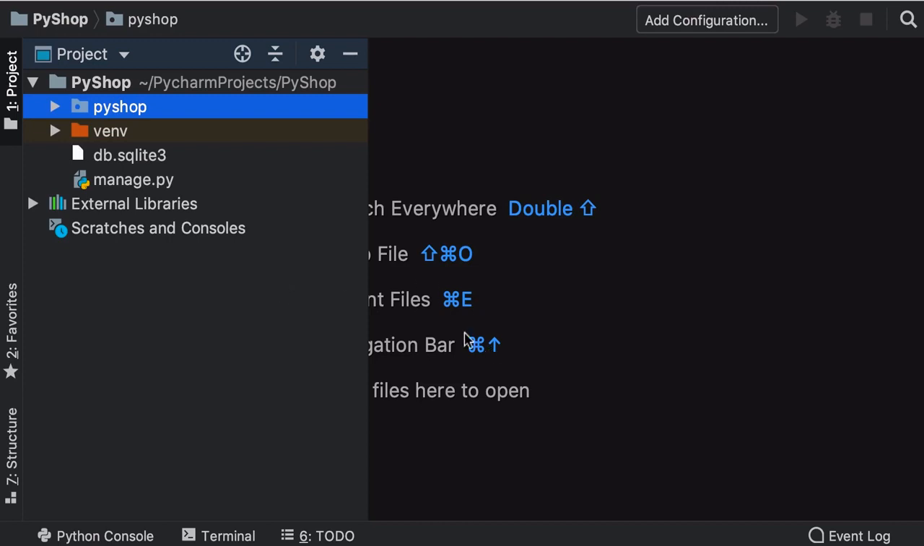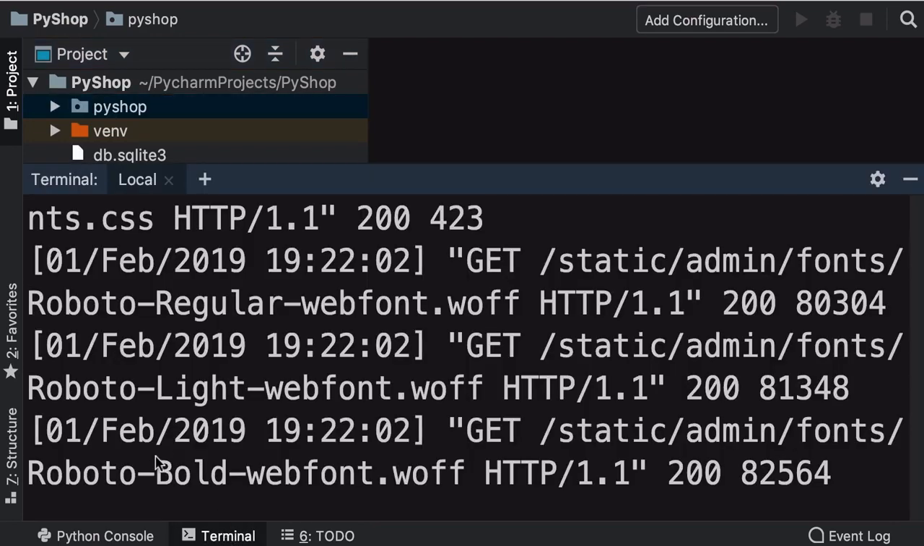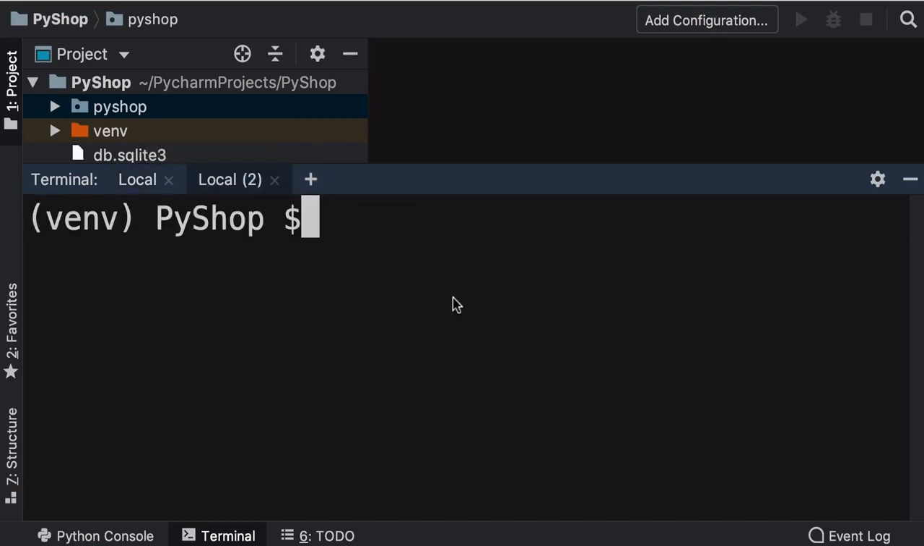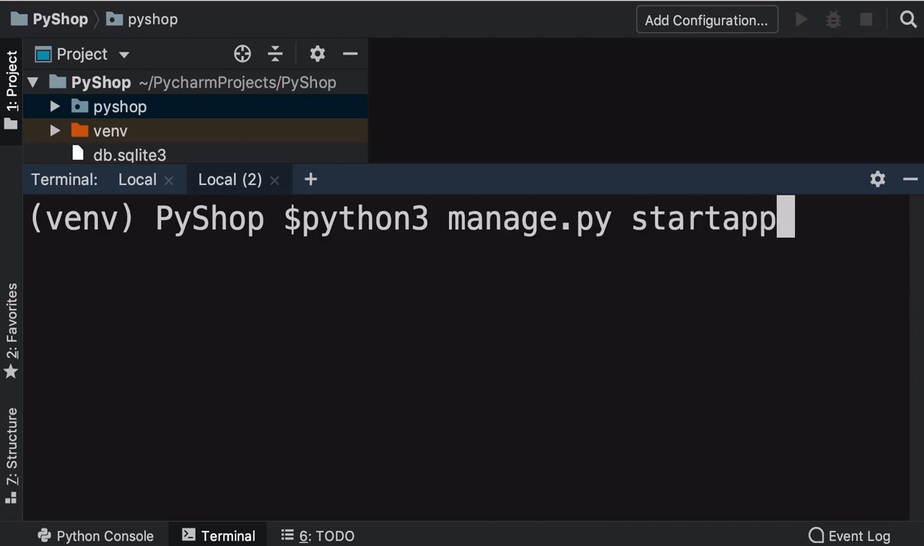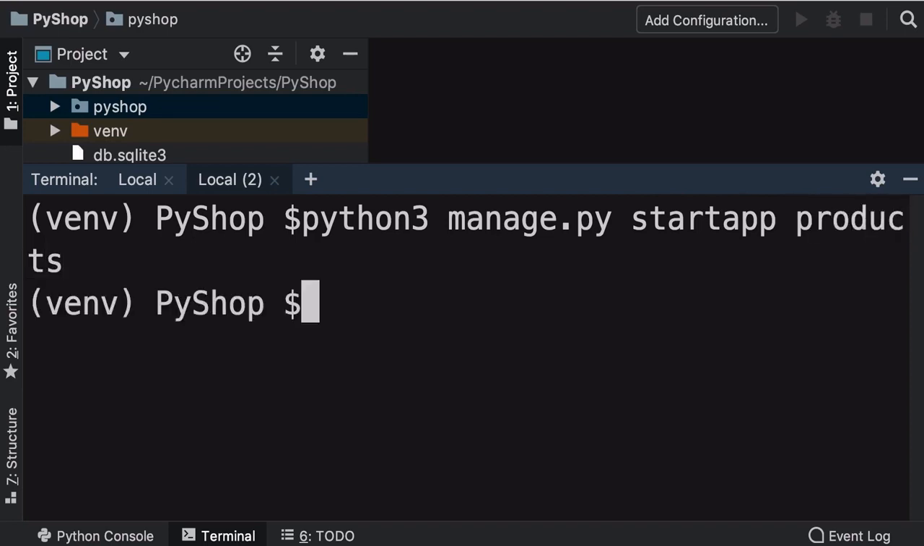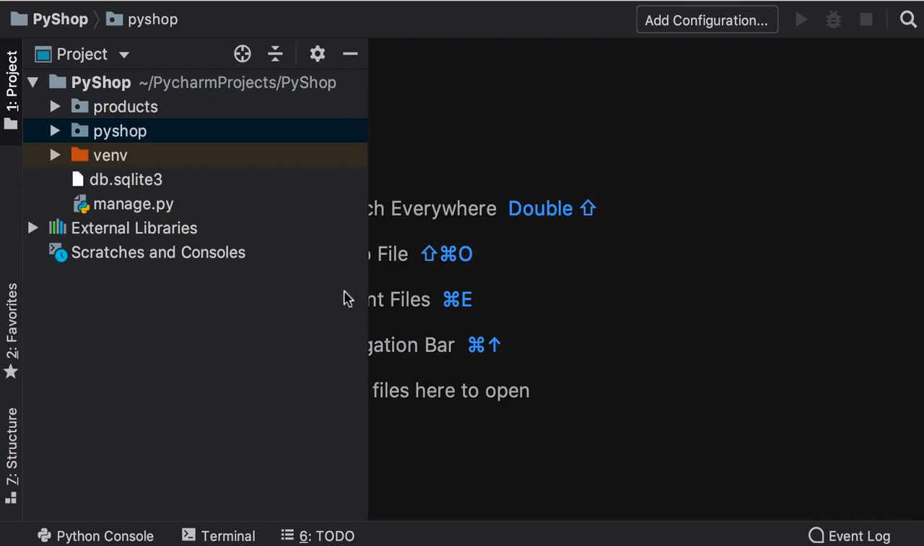So back to our project, let's open up a terminal window. This is the terminal window we opened earlier where we started our web server. Now up here, we have this plus button for creating a new terminal window. So let's click that. Now let's type out this command, python on Windows or python3 on Mac, manage.py. We are using the same program, the same module, but this time with a different argument. startapp, and we're going to call that app products. Let's go ahead. All right, now here we have a new folder called products.